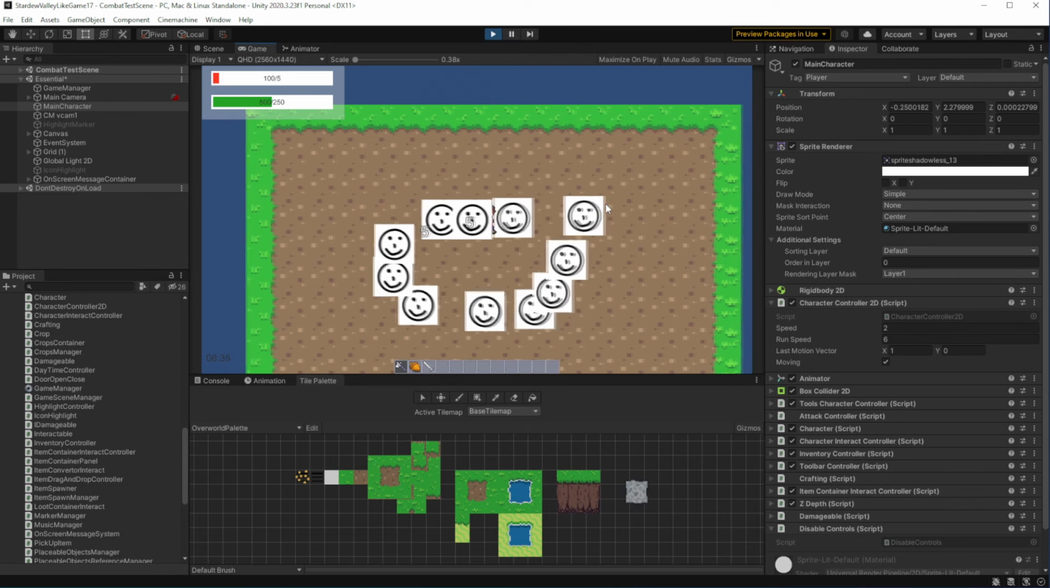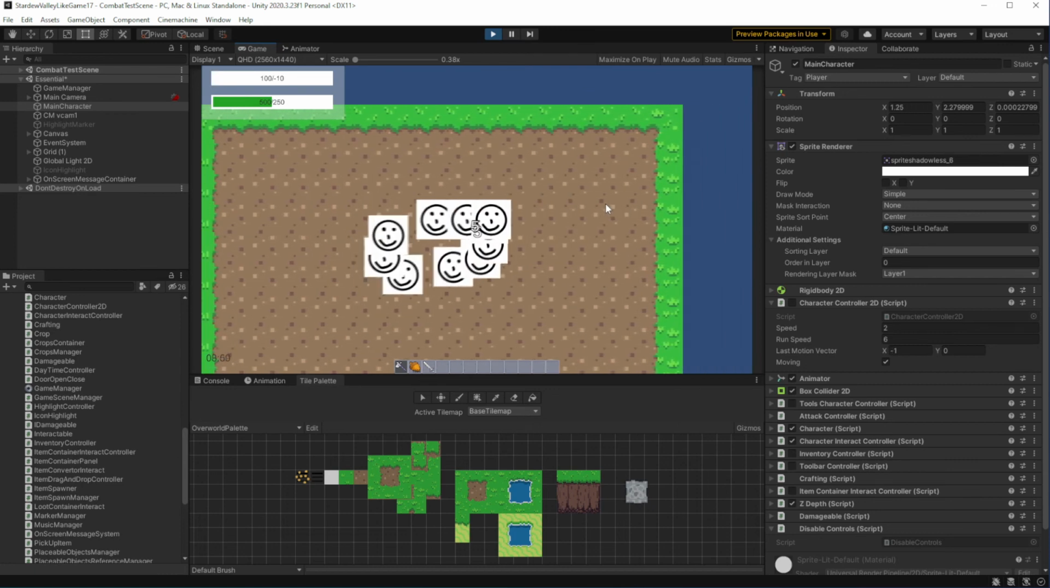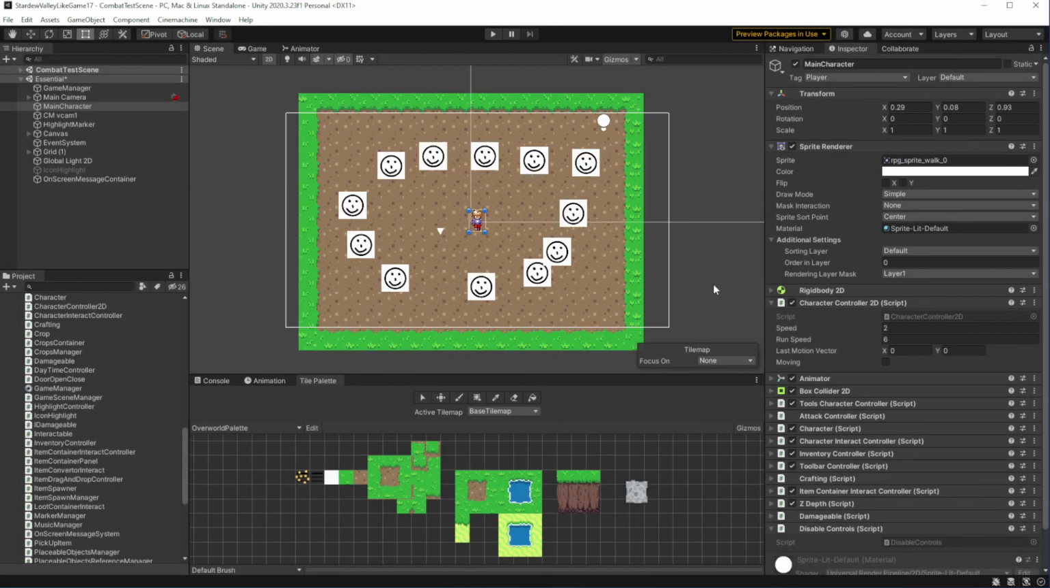Good. Now when you are out of health, you can't move, you can't open inventory, you can't do anything until you will be revived by the game or in any other way. Good, this is it for this episode.